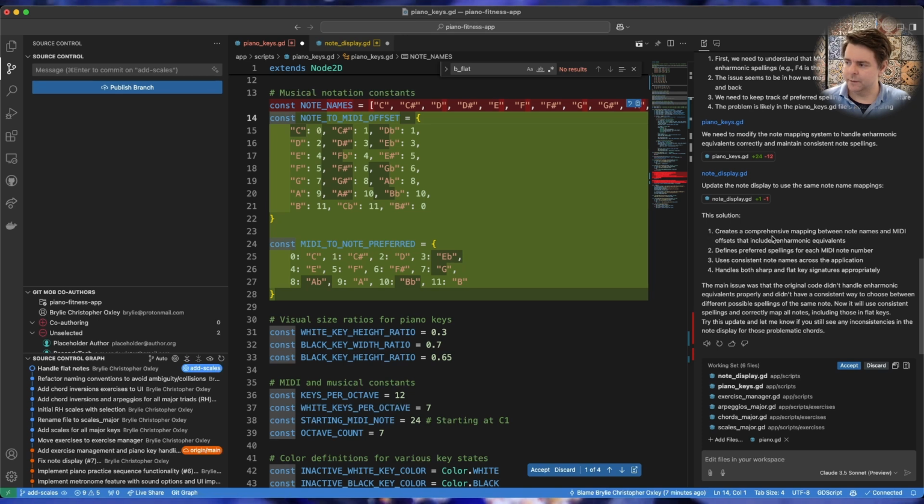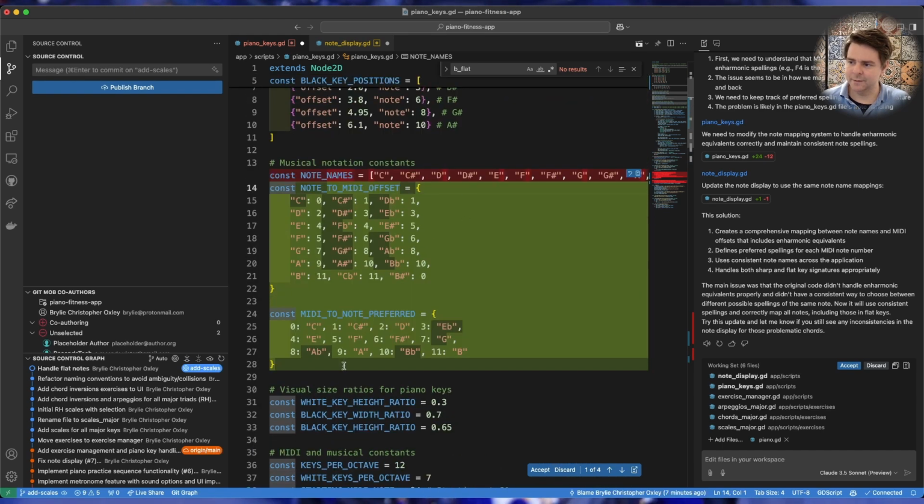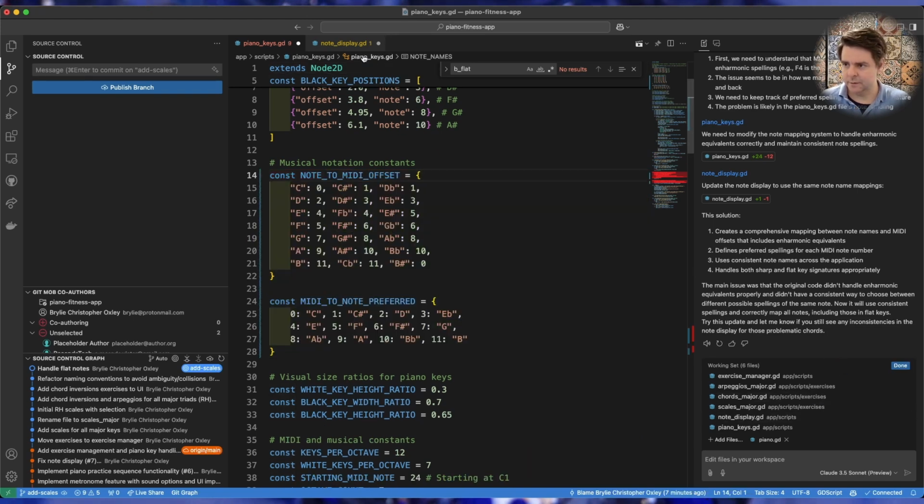So the solution creates a comprehensive mapping between the note names and the MIDI offsets that includes enharmonic equivalence. MIDI offset from the root, I suppose. I'm not sure what it's offsetting from. Defines preferred spellings for each MIDI number and uses consistent note names across the application. Eligible sharp and flat key signatures. We will accept it. It's not a big change, and perhaps it's easy to understand.